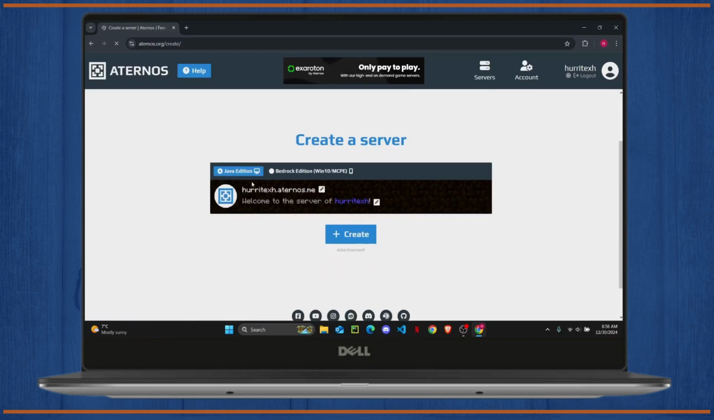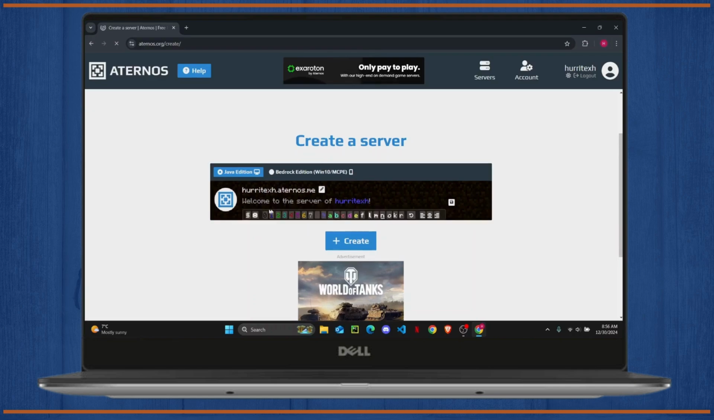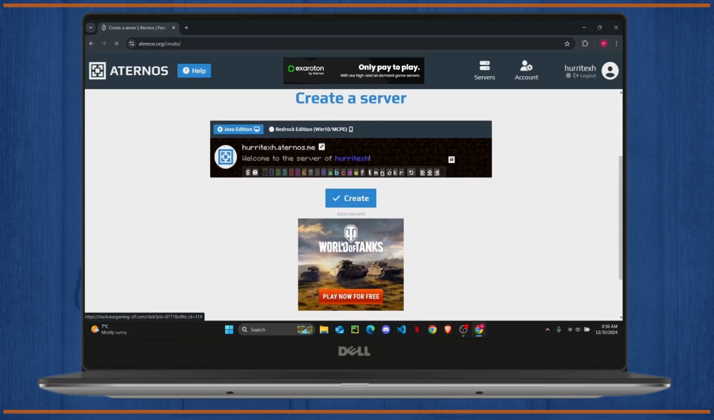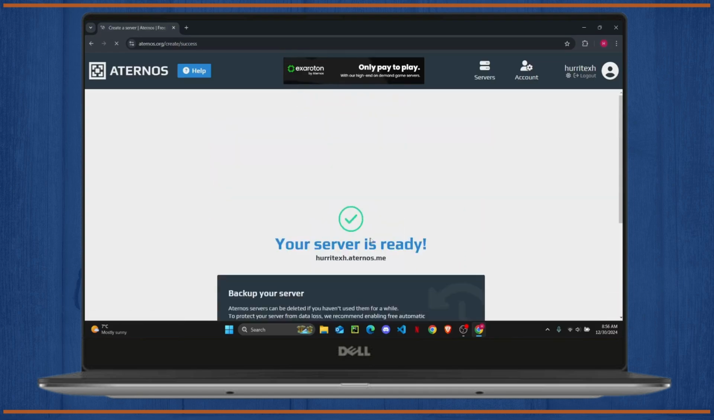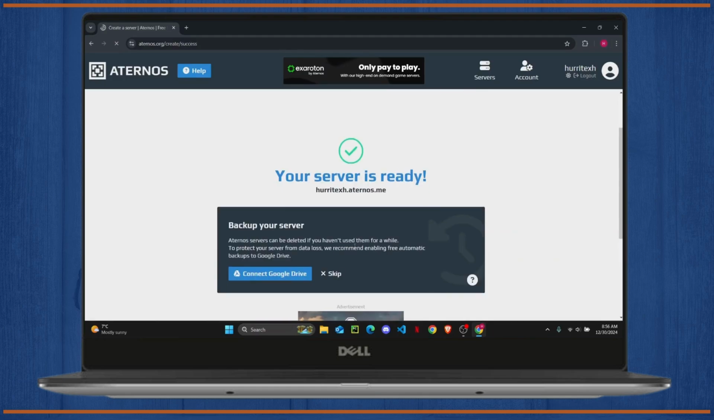Now, as you can see, you'll have to provide your username first. So if you want to edit it, you can do that here. I'm just going to leave it as it is and then tap on create. You just have to wait for a bit. Now, as you can see, it will say that your server is ready.